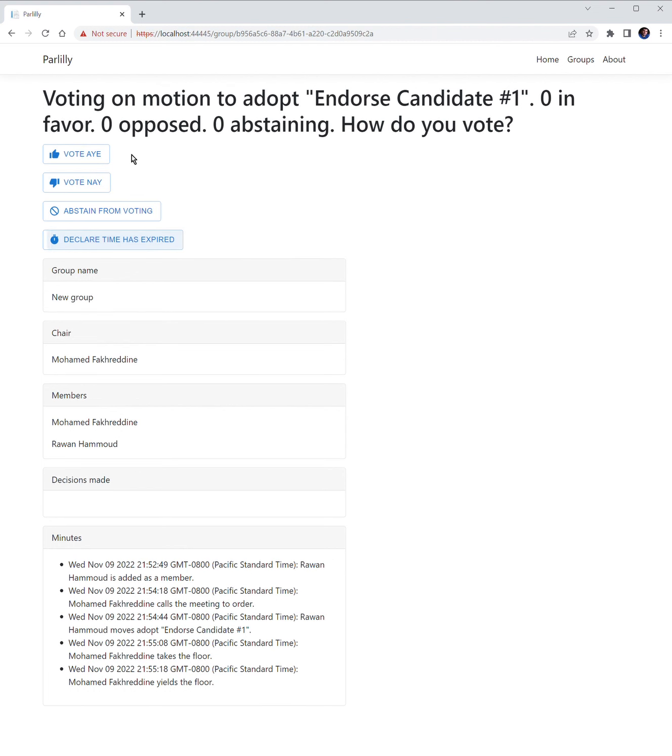When the debate is over, I can then declare that the debate is over as the chair, and it moves on to the voting portion. So it's following Robert's Rules of Order. This is the normal progression that would happen. So we're voting on the motion to adopt this endorsed candidate. So far, 0 in favor, 0 opposed, 0 abstaining.